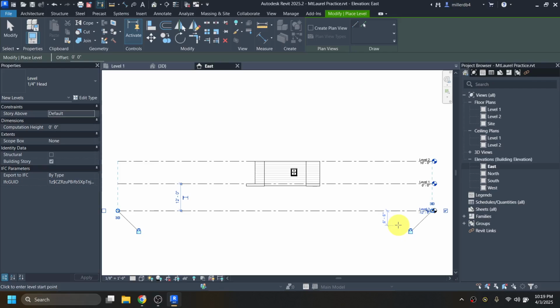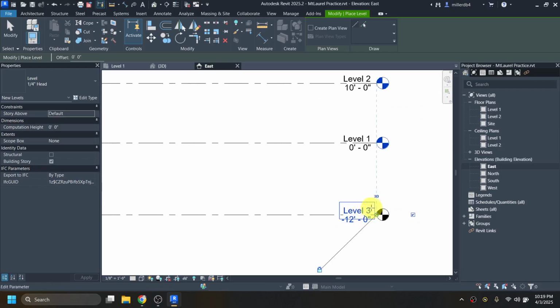Now, two things happened that are kind of a bummer. One, it called it level 3. That's a pretty easy fix. If I click on it, I'll call mine level 0. I just realized I'm in caps lock. And enter. Two, it didn't make a floor plan view here for it.